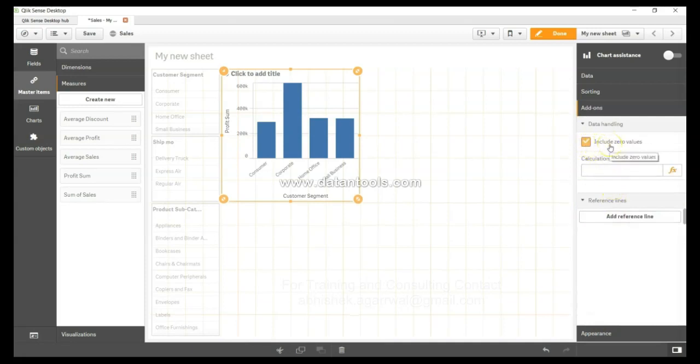Now, include 0 values: if you want to include 0 values, fine, but if you don't want to, just uncheck that. Very simple. If you have any calculation condition based on which you want to show the chart, you can specify that, and we will look at a different example of how we can enable the calculation conditions for the chart and make use of it, because it's a very important one.